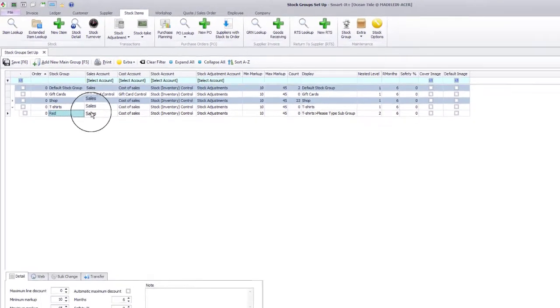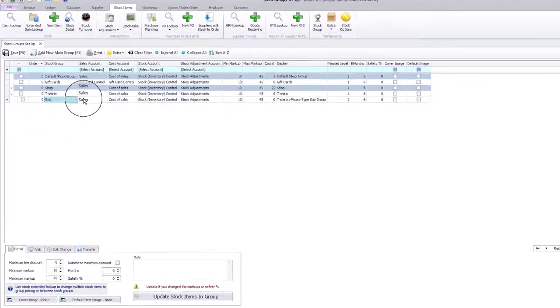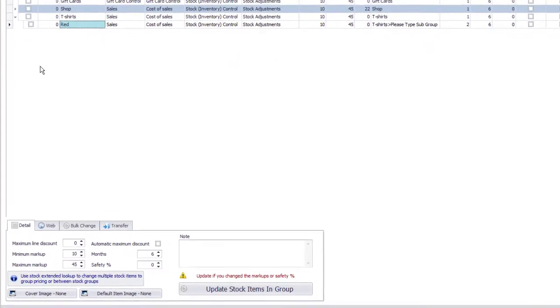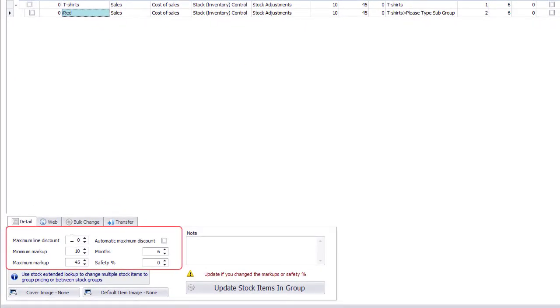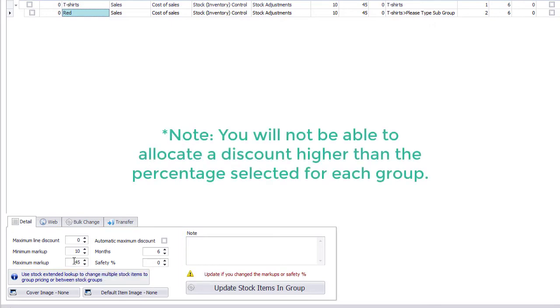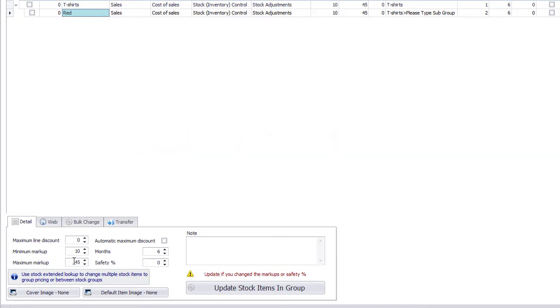Other things you can do in this window is change the maximum line discount for every stock group over here, as well as the minimum and maximum markups here and here. The markup influences the selling price of the items within the stock groups, and you won't be able to allocate a discount higher than the percentage selected for each group. All of this will be discussed in further detail in a later startup tutorial.